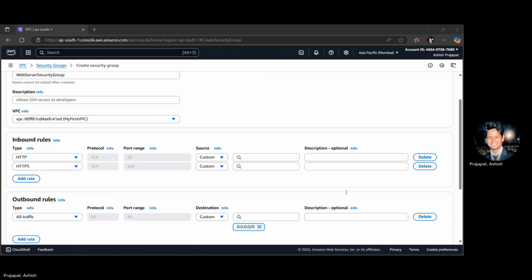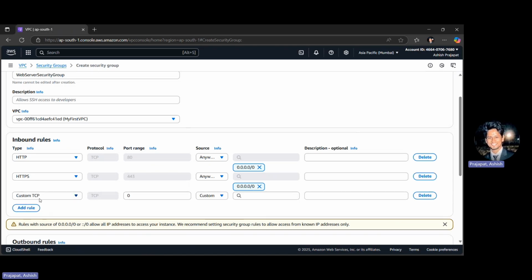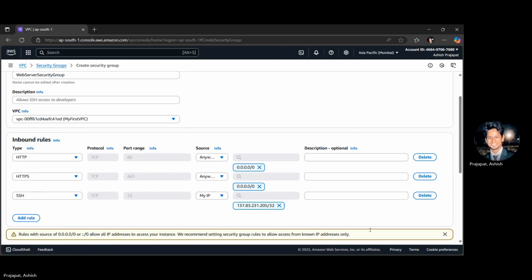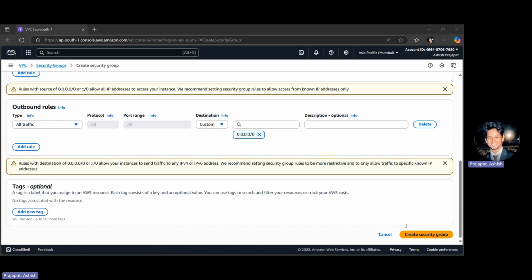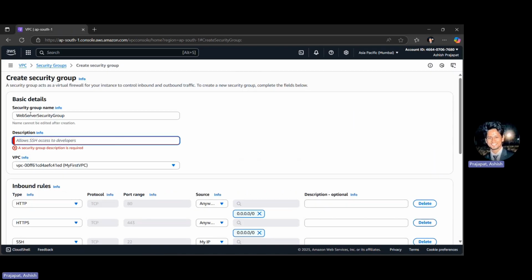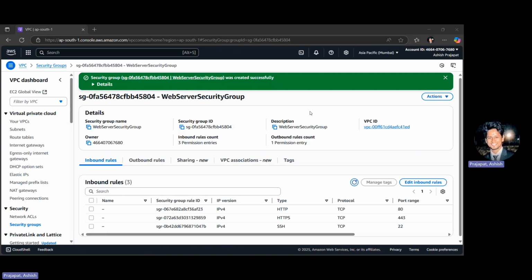Source will be 0.0.0.0/0 so that everyone can connect for HTTP and HTTPS as well. There's one more rule that we would want, which is SSH, but I would do it for my IP only, so we can connect to the server. Let's give it a description. This is a web server security group. Let's create security group. Okay, this is done.